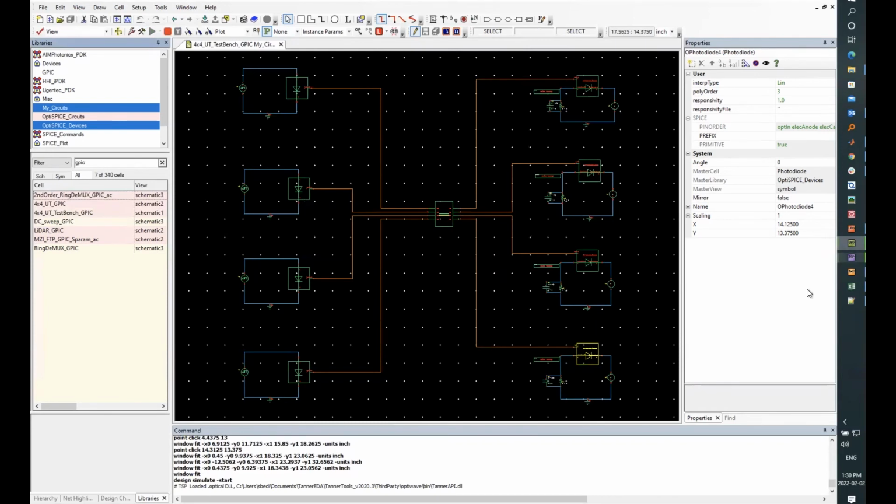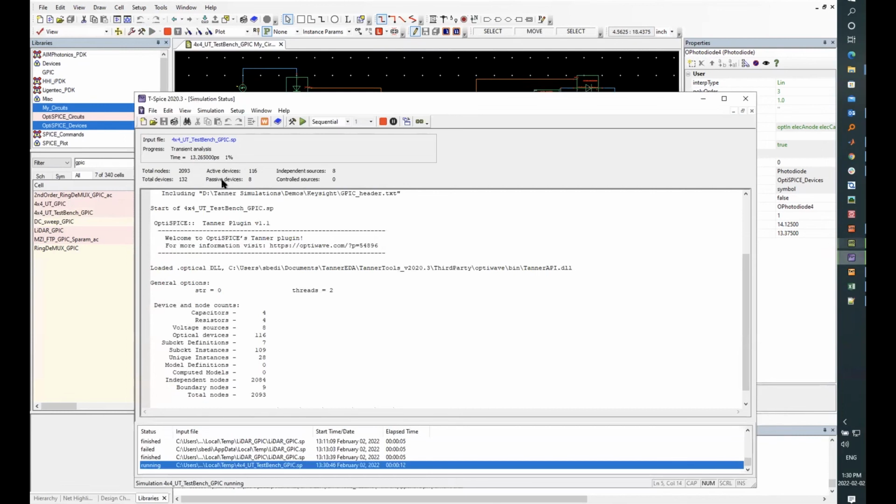Yes, so it's running now. Here in the TSpice, you can see the progress. So you see it's taking a lot of time because there are a lot of devices. There are 116 devices and 2093 nodes. So in total, it's a very heavy circuit. It's going to take some time.